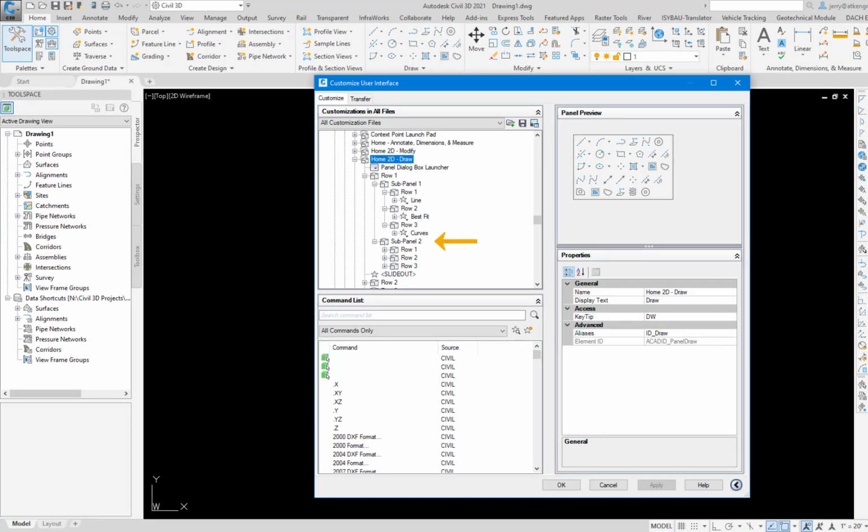In subpanel 2, expand row 1 one additional level. The commands contained in row 1 correspond to the icons shown in the panel preview, located in columns 2 through 6 of the first row. Expand row 2 one additional level.